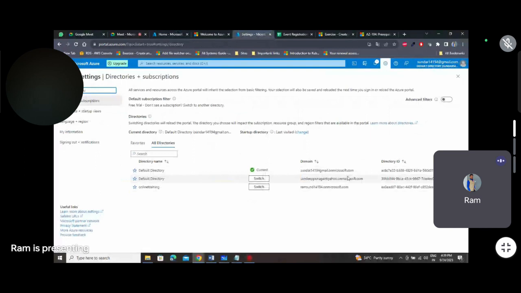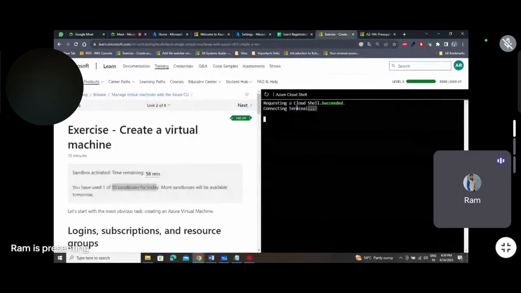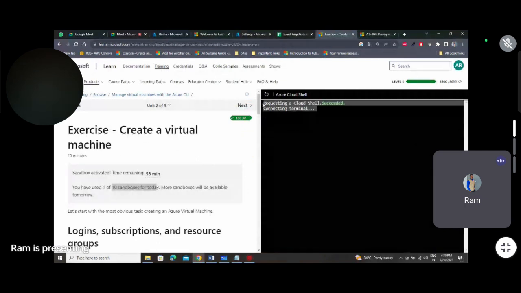Yes, training. Still not yet activated. Okay, it is still getting connected to the terminal. The status will update here only. Okay, so let's wait for this.